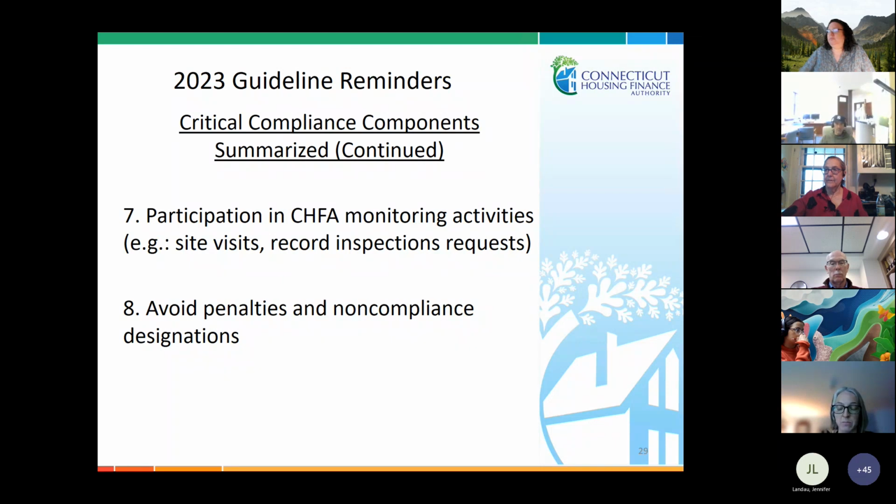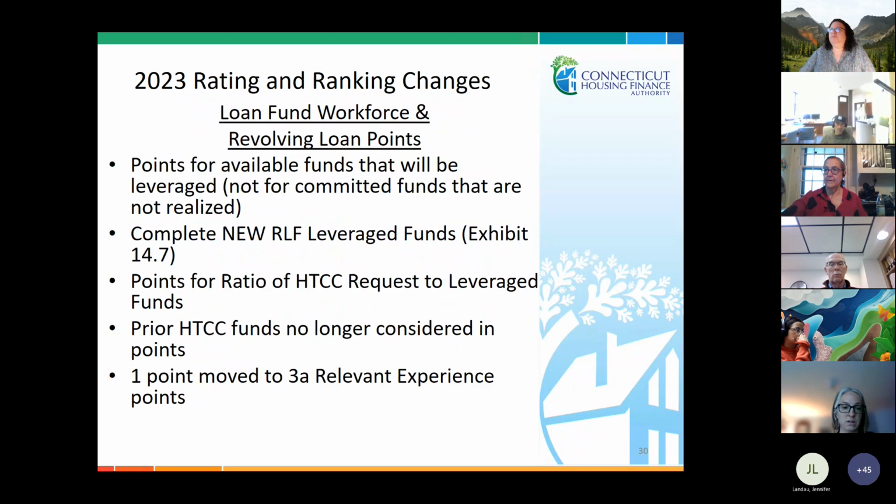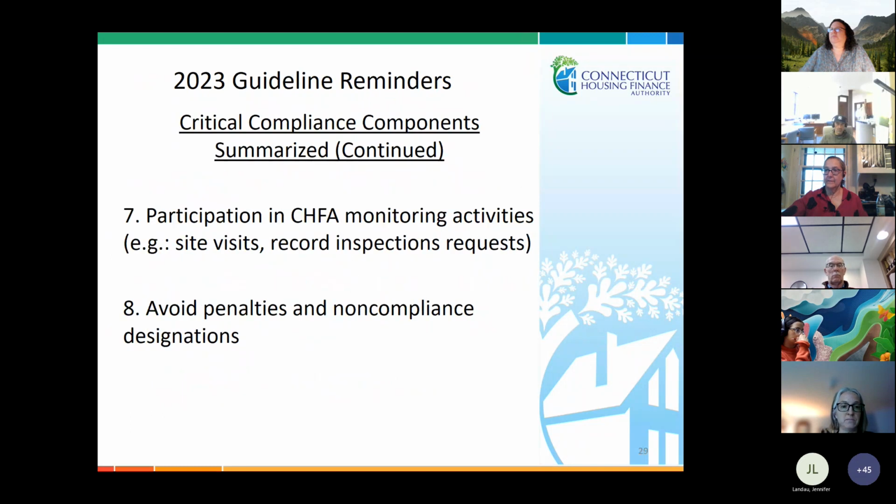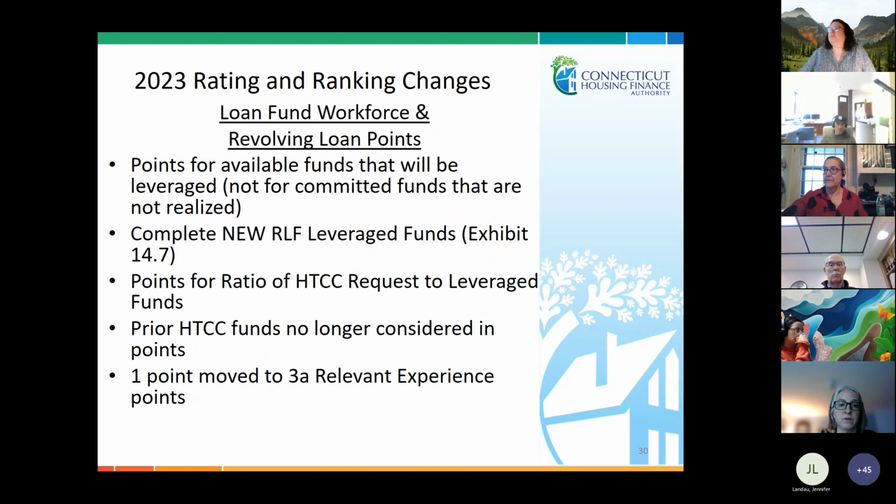Avoid penalties and non-compliance designations. And that's a very high level overview of maintaining compliance for HTCC. All right, so moving on to the rating and ranking changes.